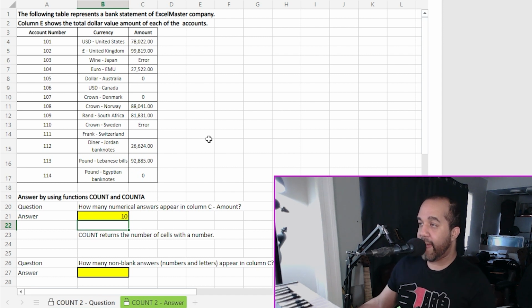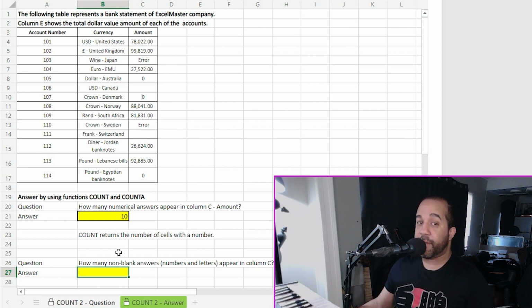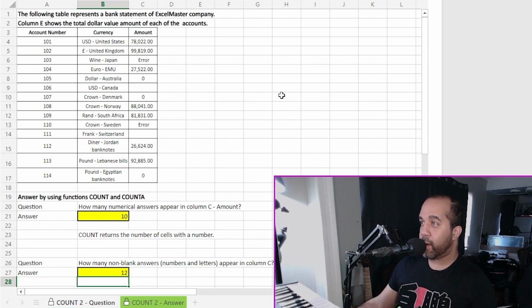And there are 10 numerical values, and that makes sense because I see 1, 2, 3, 4, 0 counts, 5, 6, 7, 8, 9, 10. And it asks how many non-blank answers appear in column C. So it's asking us to count anything. Let's use count A. Equals count A. This time, let's just click and drag to select everything like that. Press Enter, and there are 12.